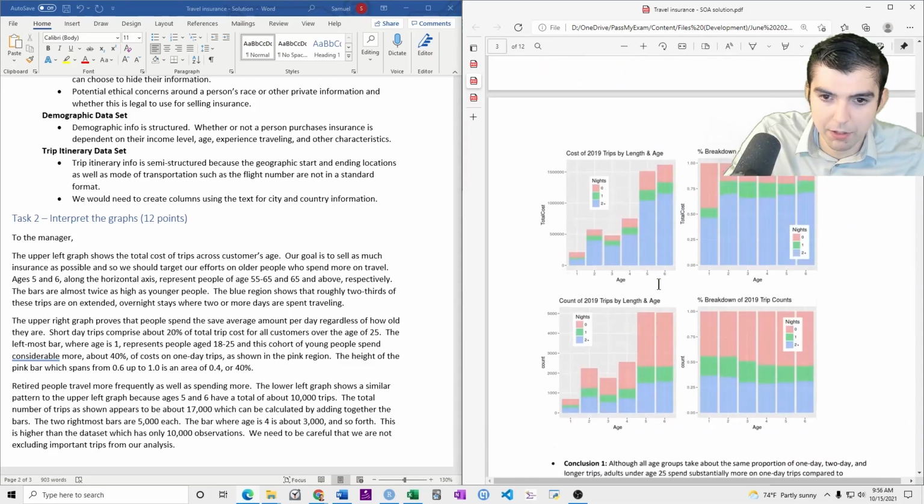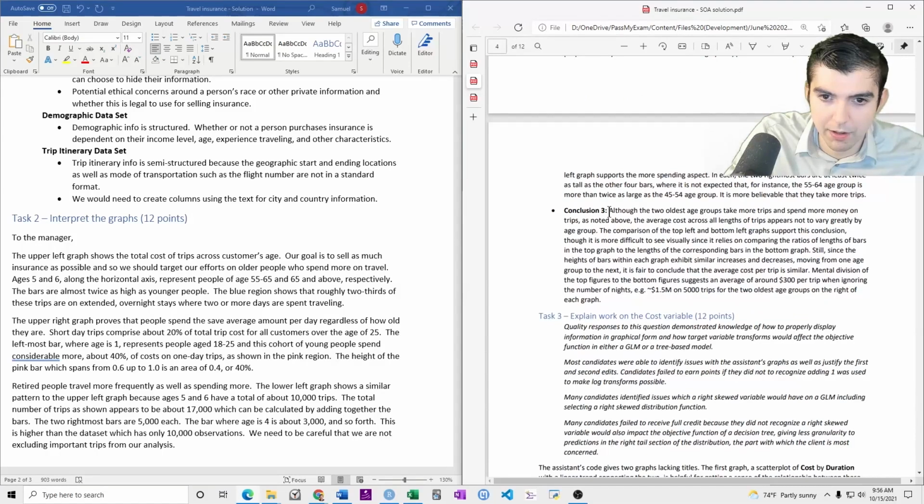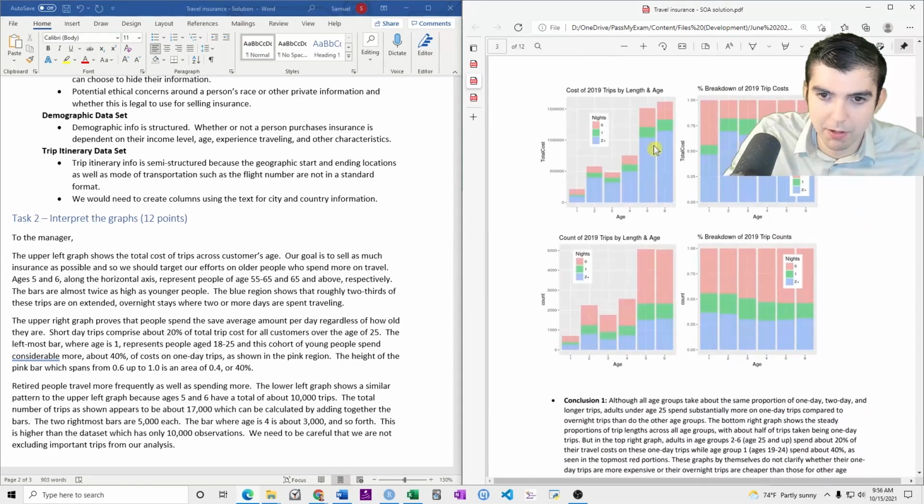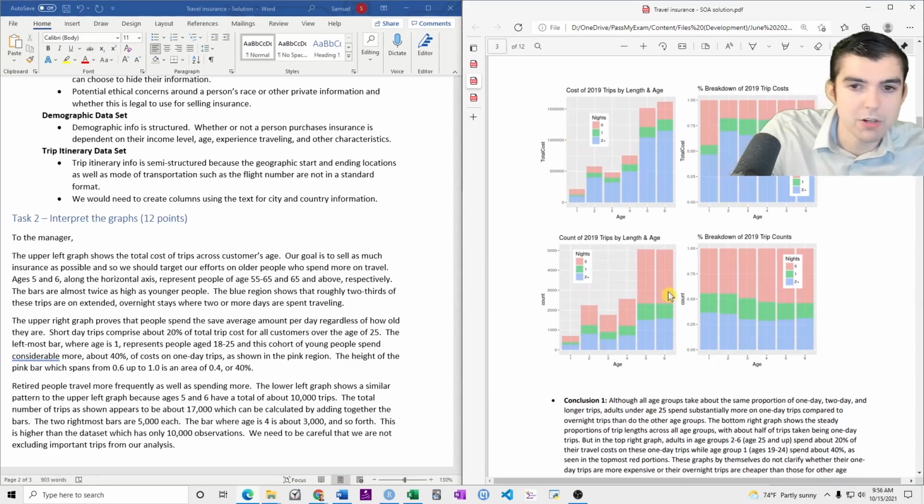Well, I think what they're talking about is that in their model answer, they say, although the 2 oldest groups take more trip counts and spend more money on trips, as noted, the average cost across all these lengths appears to not vary greatly by age group. The comparison of the top left graph supports this conclusion, though it is difficult to see visually, since it relies on comparing the ratios of lengths of bars to the lengths of the corresponding bars at the bottom. So if you took all of this graph and divided by this graph, or the cost divided by the count, that will get you the average cost.